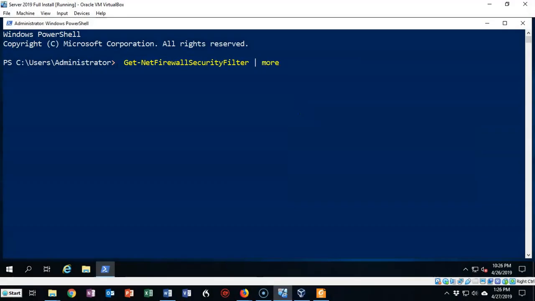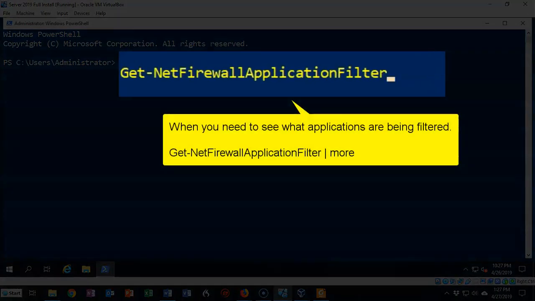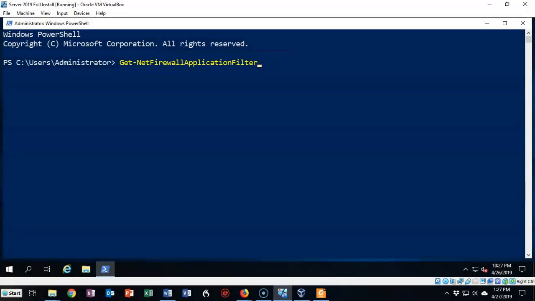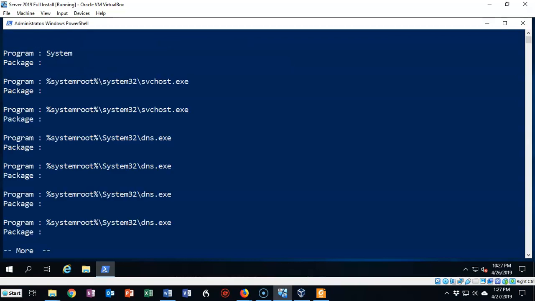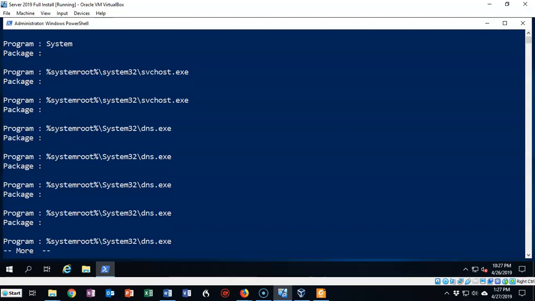I'll hit enter. So when you need to check what applications are being filtered at the firewall, then you can use the following command, Get-NetFirewallApplicationFilter. And again, let's use the pipe switch and the word more to help us filter through the information. Now when you're ready to see more of the information, you want the next page, just hit the enter key. That brings up the next page.